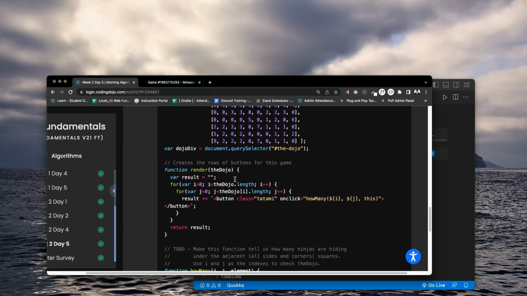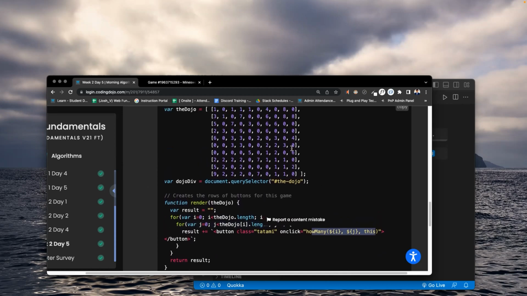So take a look here. We have a result. We have a for loop. And then we have another for loop within the for loop. That's how we iterate through a 2D array. And then we have a result. It says plus equals button class Tommy on click. It shows you how many are surrounding the one that you've clicked.